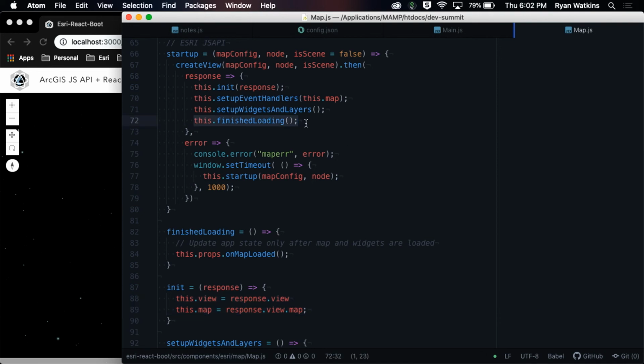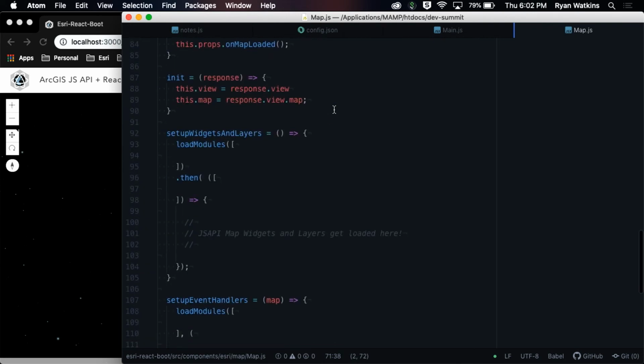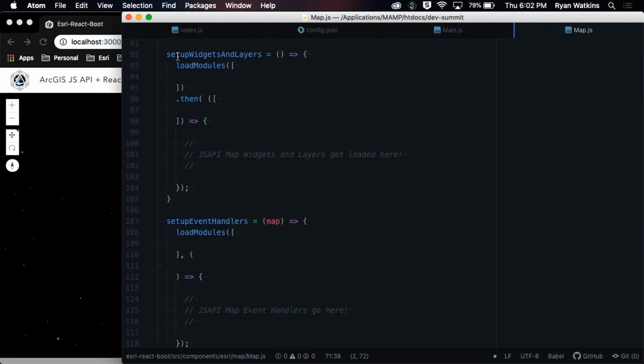At the end, it's going to do finish loading, which is going to call that onMapLoaded function that we pass in, which you don't really need to worry about at the moment. It's kind of automagic. It's going to update the store saying that the map loaded, and you're going to have a variable for that. These two are going to be your workhorse functions: the setupEventHandlers and the setupWidgetsAndLayers, and they are down here. SetupWidgetsAndLayers does exactly what it says it does, and then setupEventHandlers is stuff for like Dojo events or topic subscribe, publish, stuff like that.